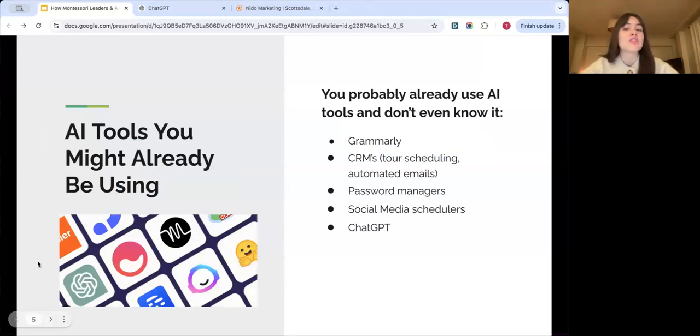A couple of AI tools you might already be using and don't realize are classified as AI are things like Grammarly or any type of autocorrect extension when it comes to writing your emails, CRMs, automations like tour scheduling on your website, automated emails, password managers as well, if you use software for this, any kind of social media scheduler or application, and of course, ChatGPT for those of you who use this regularly.